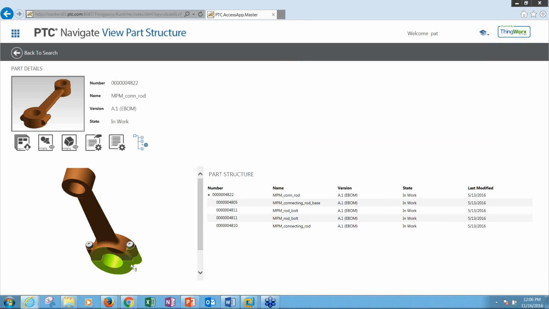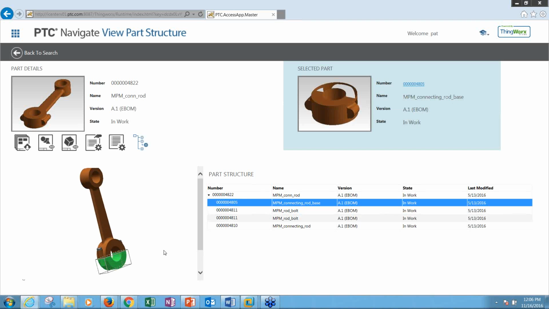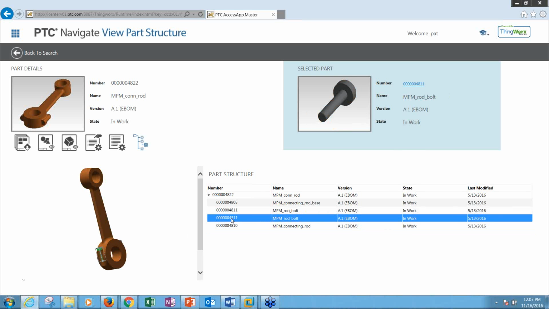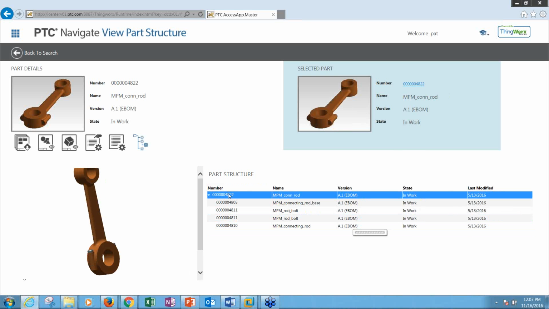And I can see that the way this connecting rod was built for engineering in my E-BOM is that I have this connecting rod base, I have the main connecting rod component, and then I have two bolts holding that together. And it makes sense from a CAD design and an engineering perspective. All of this functions together, so we're going to group it together into a subassembly.